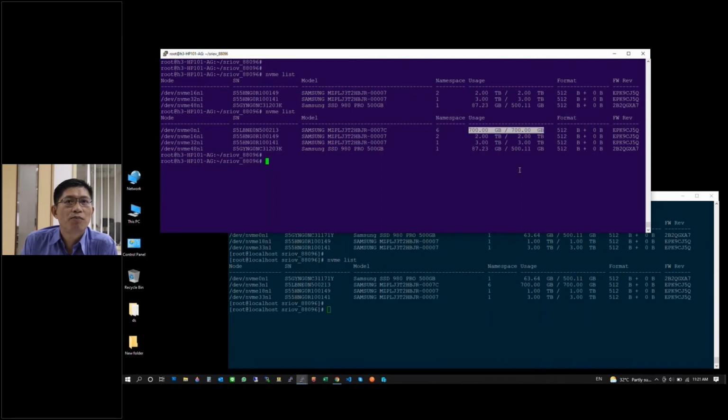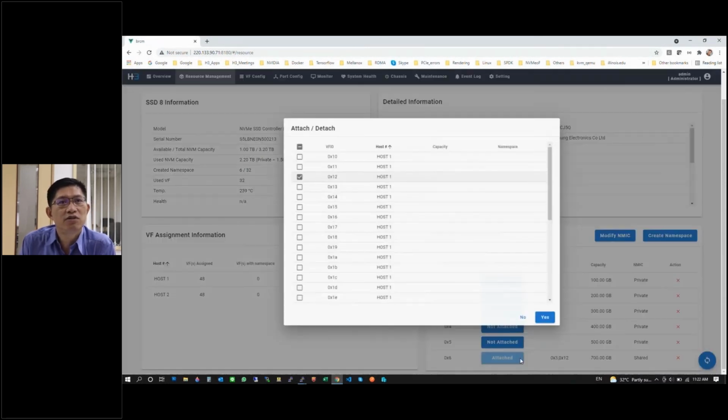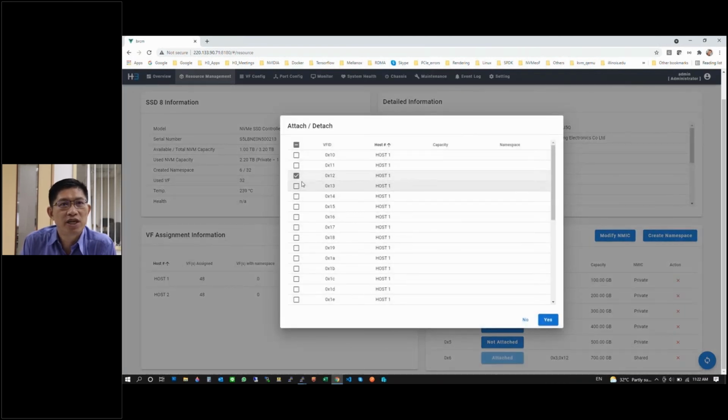Okay, so this is very flexible. You can edit, and the host will get it. You don't need to shut it down or do anything. You just get it. The driver will find it, and the driver will scan. The driver will initialize the namespace.